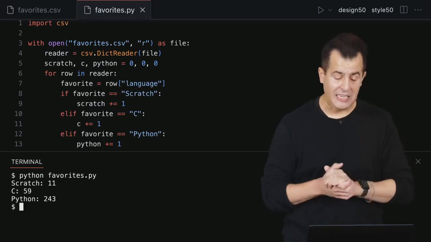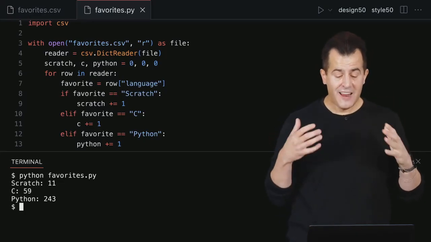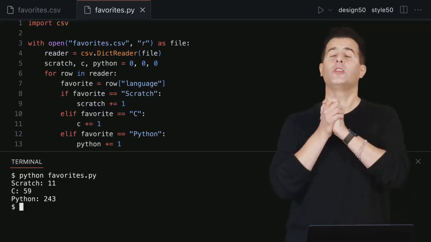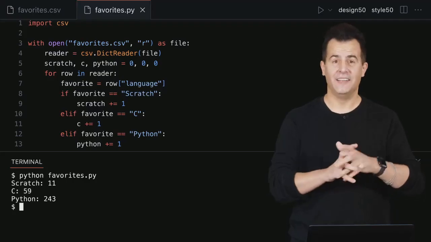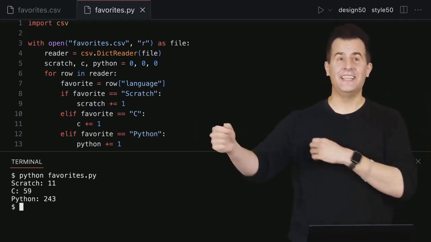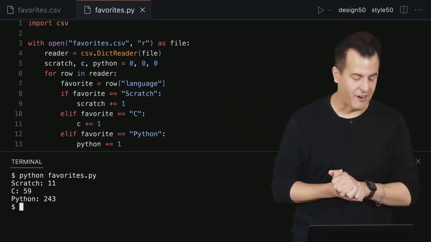And indeed, it looks like 11 of you like Scratch, 59 of you like C, but 243 of you prefer Python. So glad to see that it's only getting better and better, it would seem, here over the week.